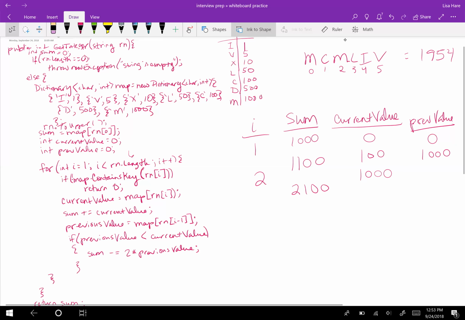And then previous value equals map at Rn of I minus 1. So that would be at C. So previous value is now 100. And then we go in, if previous value is less than current value, which it is. So we go in, sum minus equals 2 times previous value. So previous value is 100. So 2 times 100 is 200. So 2100 minus 200, sum is now 1900. All right, and then I++, I is now 3, 3 is less than 6.